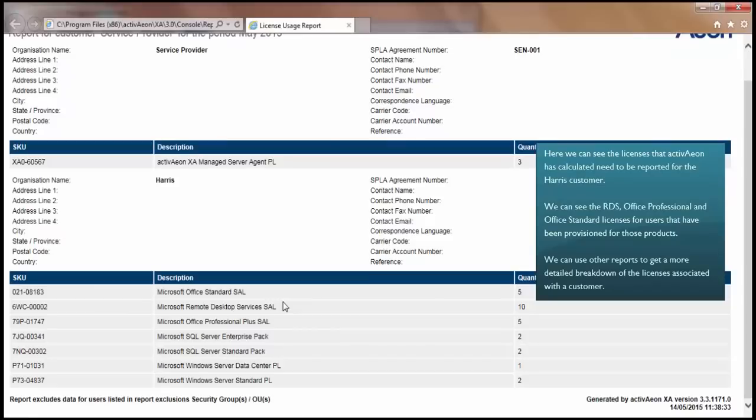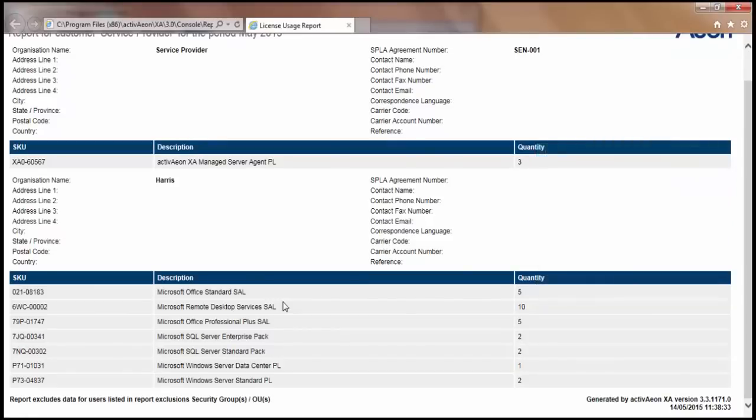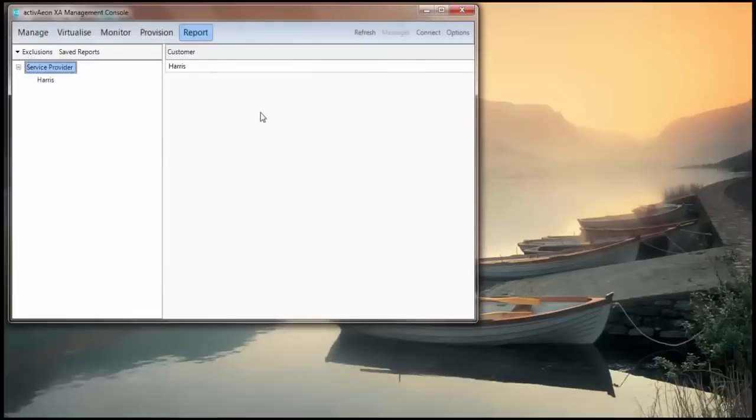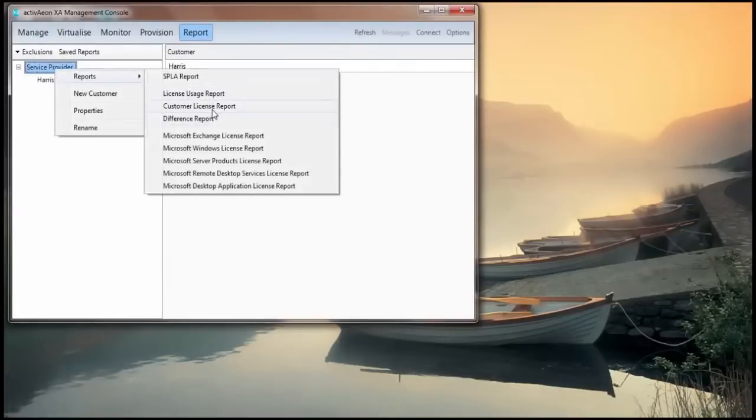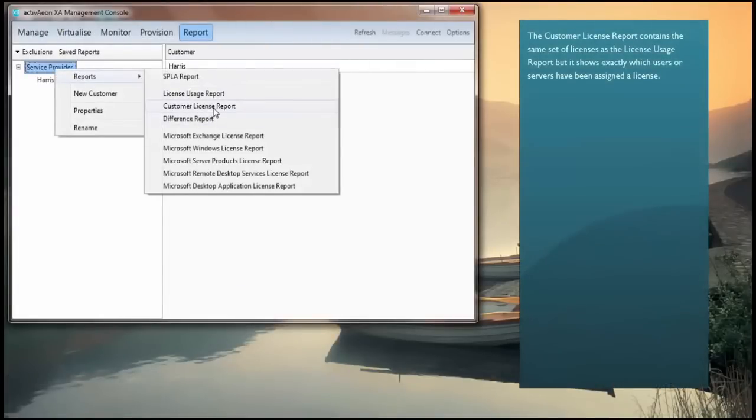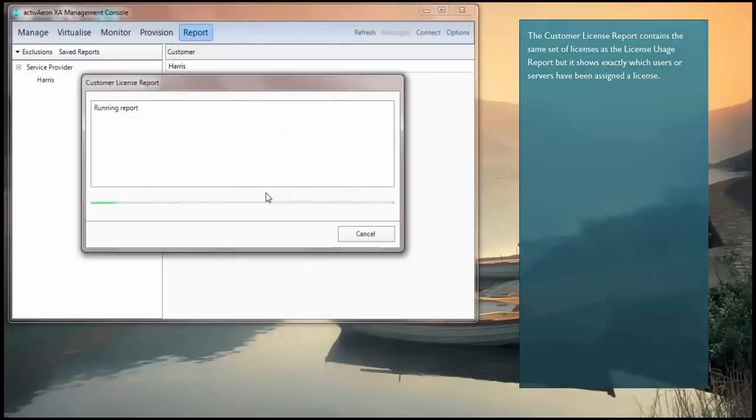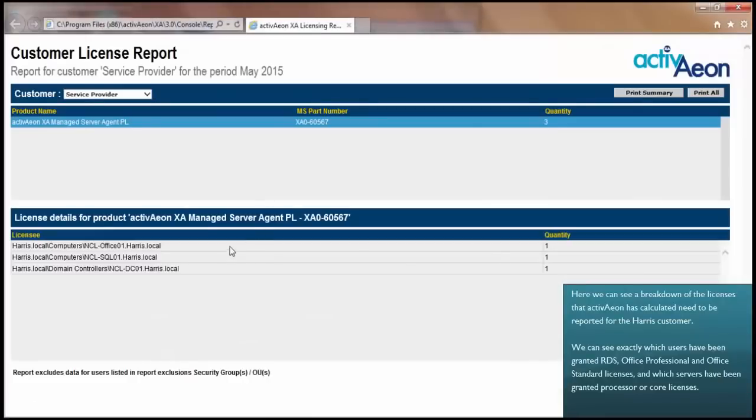We can use other reports to get a more detailed breakdown of the licenses associated with a customer. The customer license report contains the same set of licenses as the license usage report, but it shows exactly which users or servers have been assigned a license.